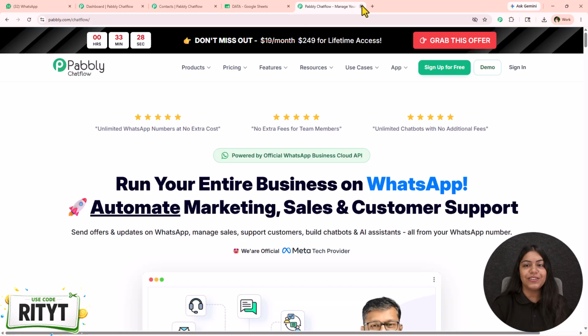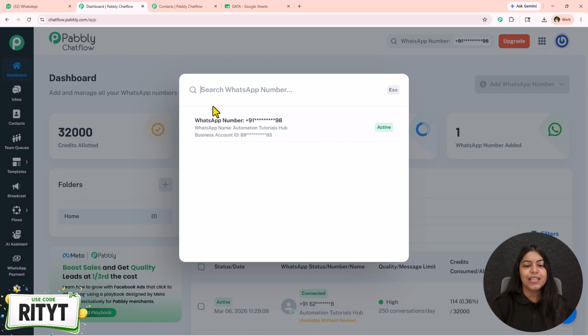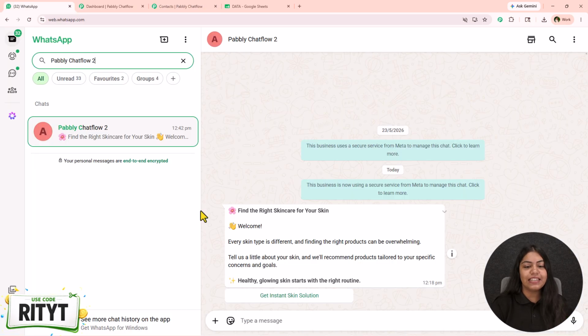Okay, so now let's just go towards the dashboard of Pabbly Chatflow and you have to make sure that you've added your WhatsApp number inside Pabbly Chatflow. If you haven't added this till now, you're going to get the video tutorial for the same in the description box below. You can refer to that and add your WhatsApp number. Now let's see how we can send these bulk WhatsApp messages.